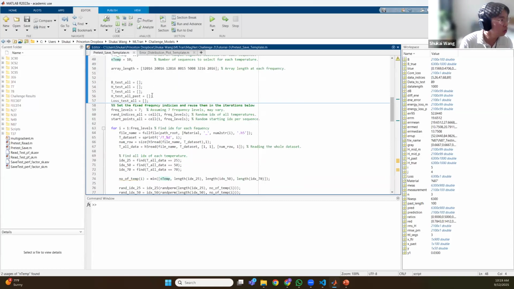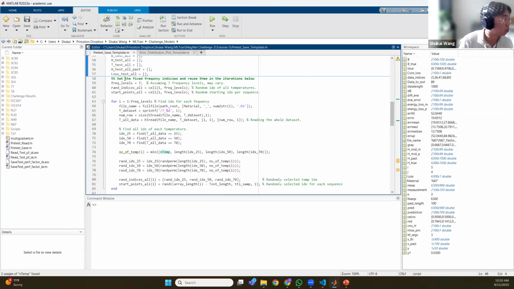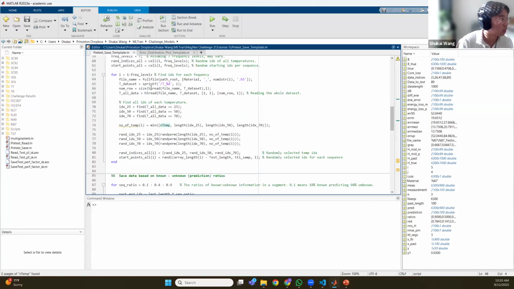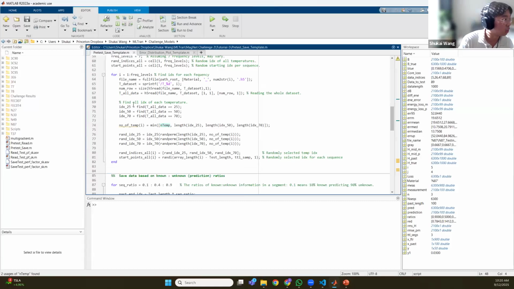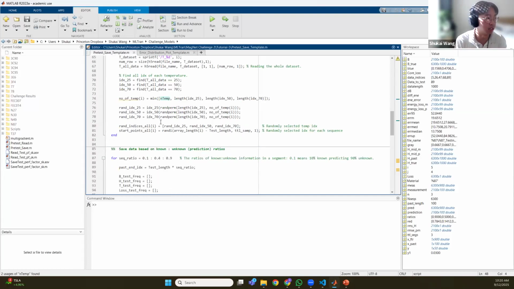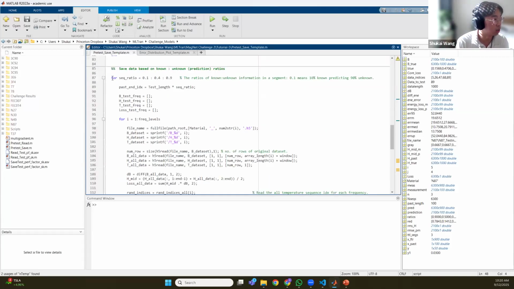Once you follow this, some materials may have 7 frequencies, some may have fewer, and you are going to first load the original data, which we provided. That's the 10 materials of all the training data. You can load those data, and then you can select all the temperature indices, however many temperature segments you want, and however many randomly selected indices from each one of the sequences. And here is the function.